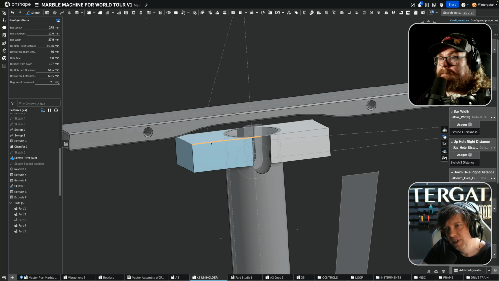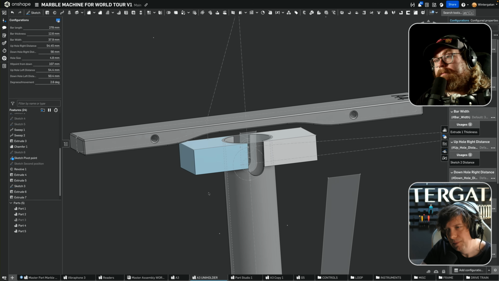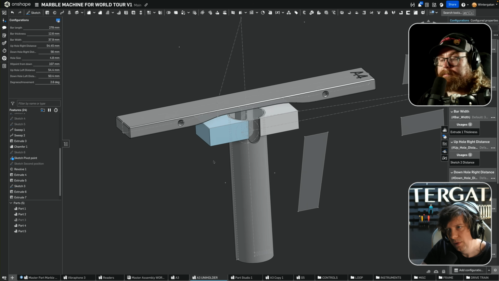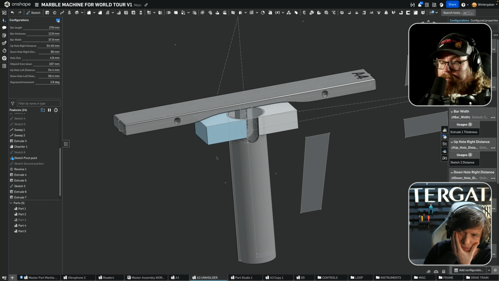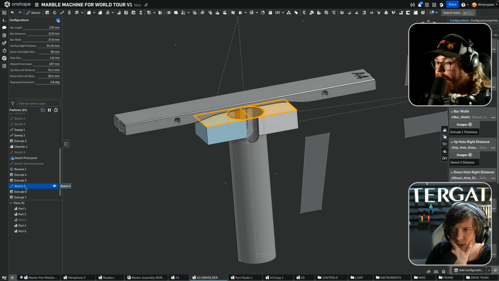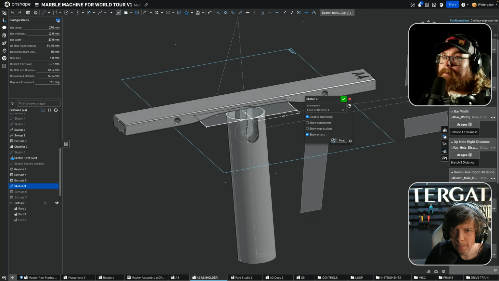We should also leave air here. So this shouldn't look like this. I should just print the parts needed. Okay, good. I'm getting there. So let's go to this sketch.